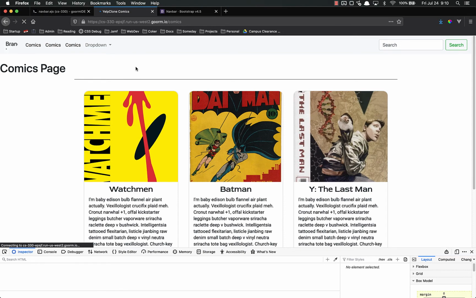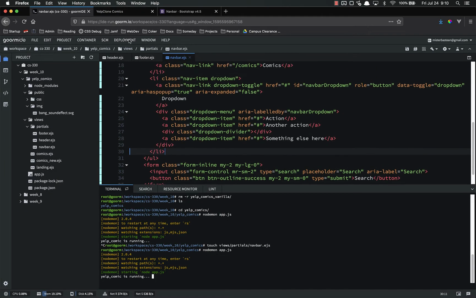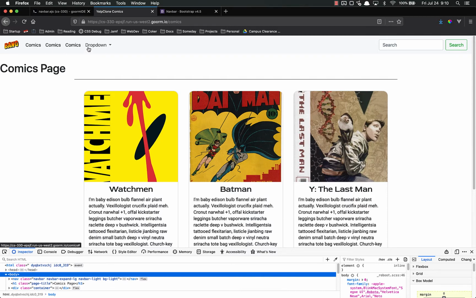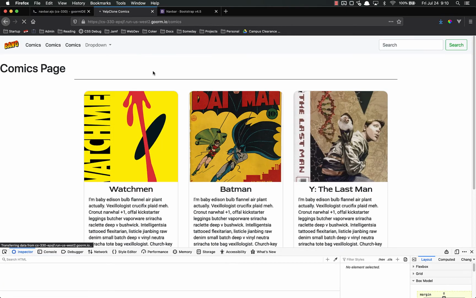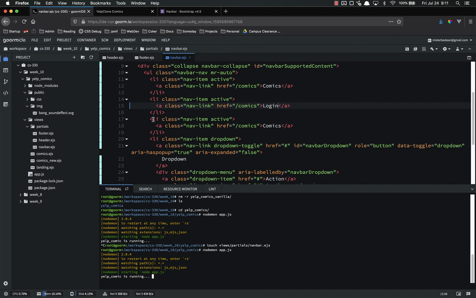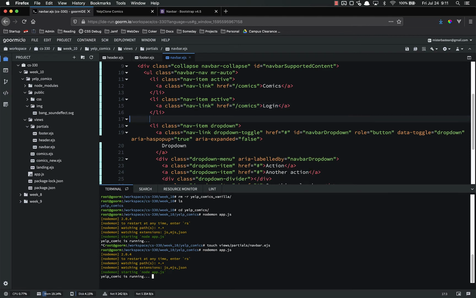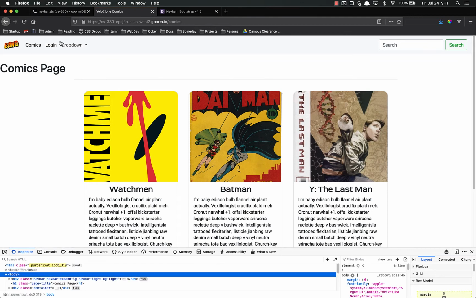Save and refresh. There we go. We got 3 links and a drop down. We can leave the drop down here on the edge, and I think I will. I think that's fine. So we've got comics, and then we want, what do we want? We want login. Refresh, comics, login, and I guess we don't need this third one now that I think about it because our search is going to be over on the side. So comics, login, drop down.